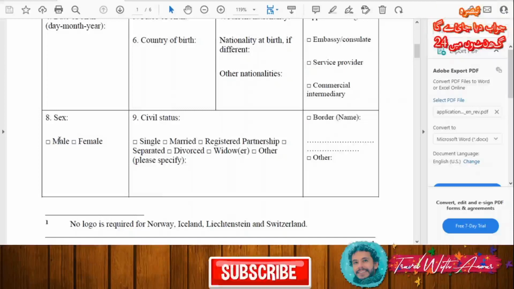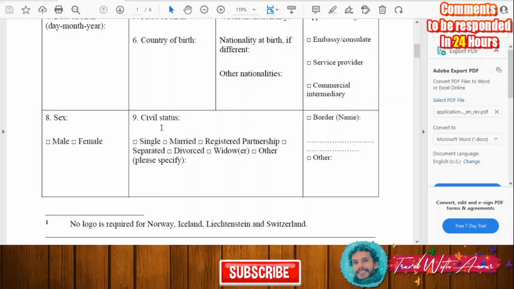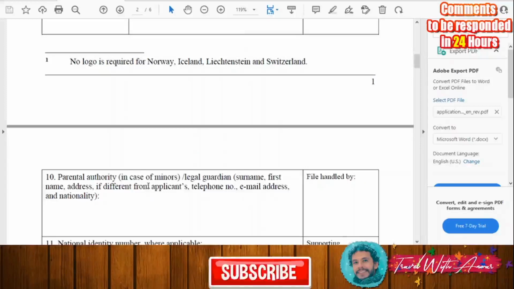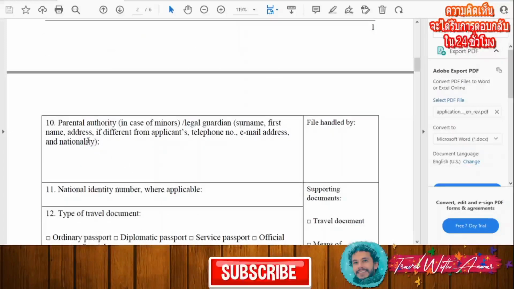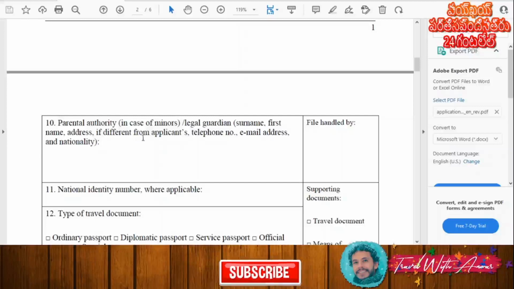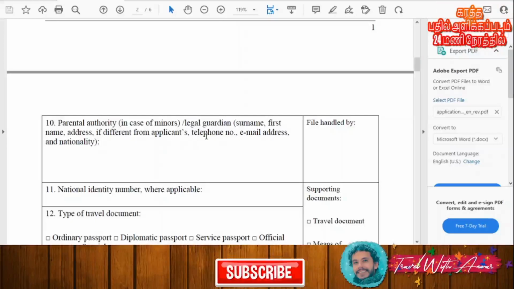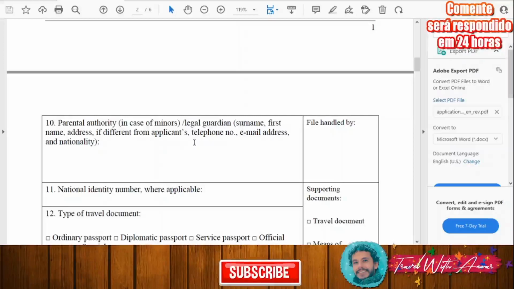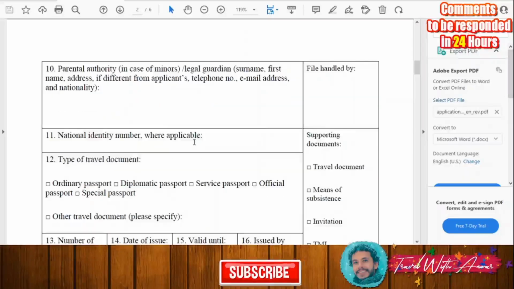Here you will have to fill in male or female, and your civil status, whether you are single, married, registered partnership, separated, divorced, whatever your status is. Then the parental authorities, in case you are a minor, and your legal guardian. You'll have to write the surname and first name of your legal guardian if you are a minor, and the phone number, email address and nationality also.